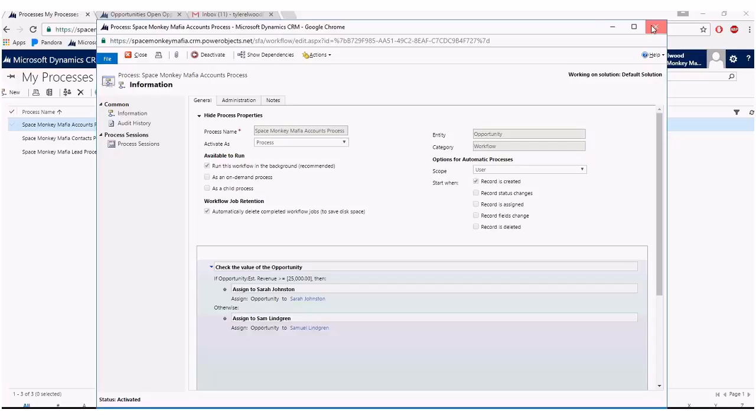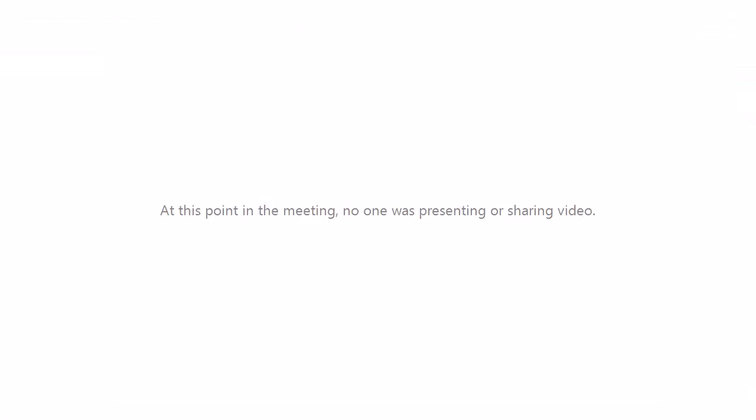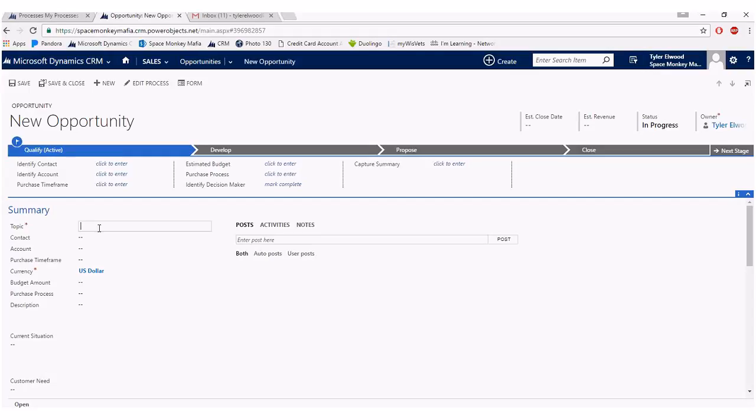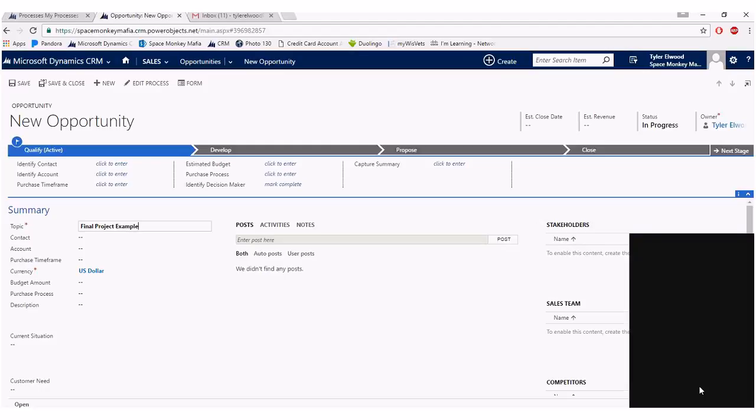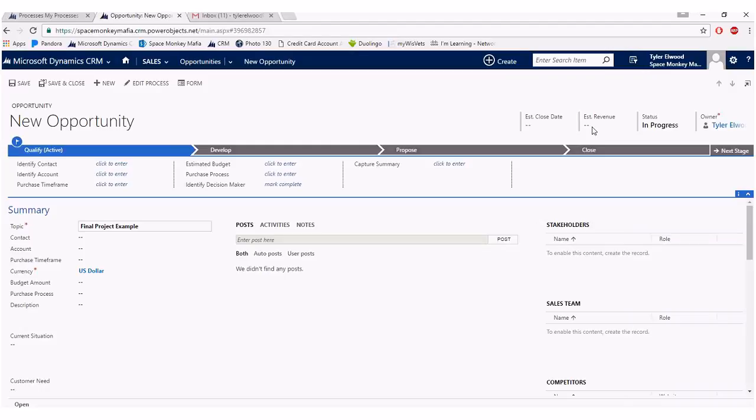Alright, so we are going to create a new opportunity. We will call this final project example, if I can spell it tonight. And we will say it has an estimated revenue of $470,000. So we save and close this.